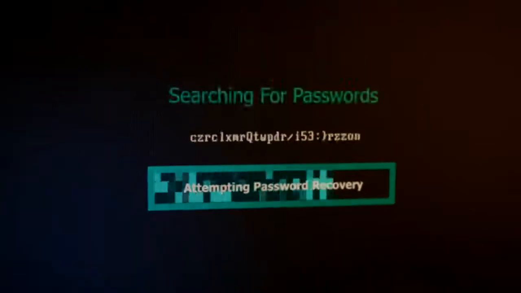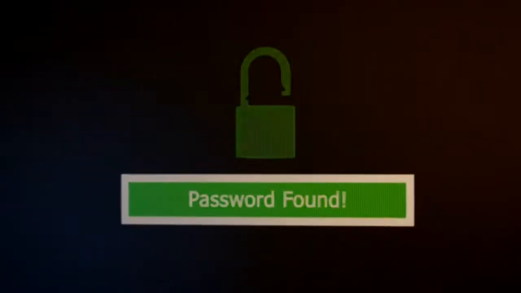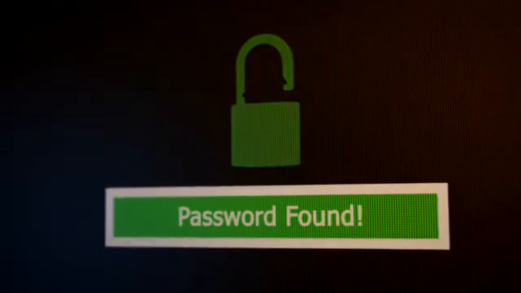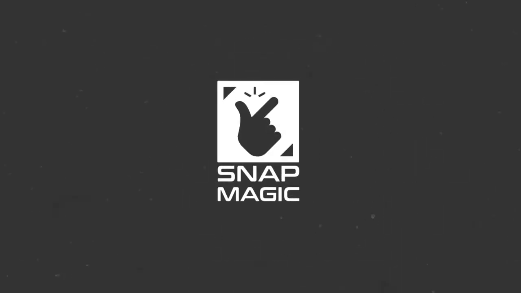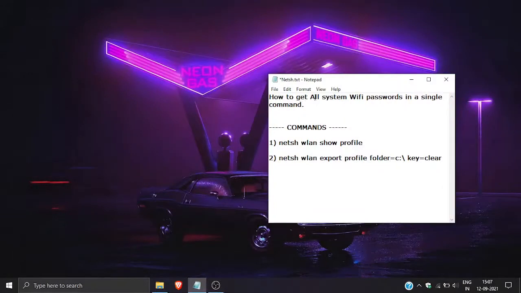Hello everyone, today let us find out how to gather all the Wi-Fi password information in Windows 10. Using a single command, let us find out all the system Wi-Fi passwords.